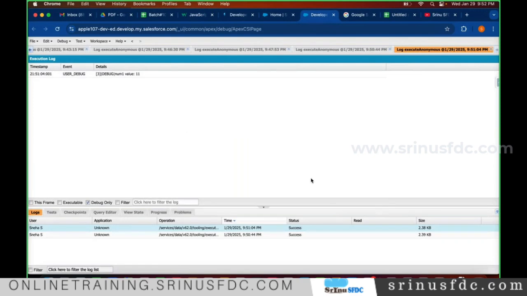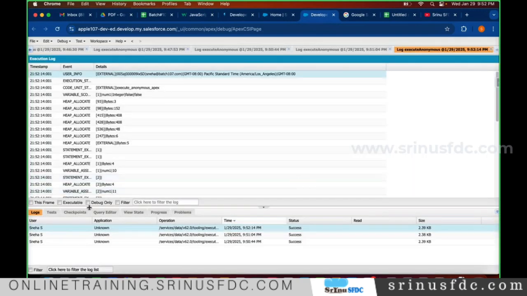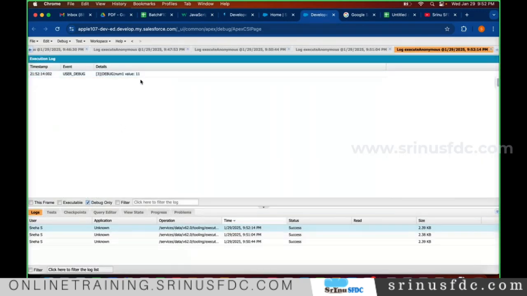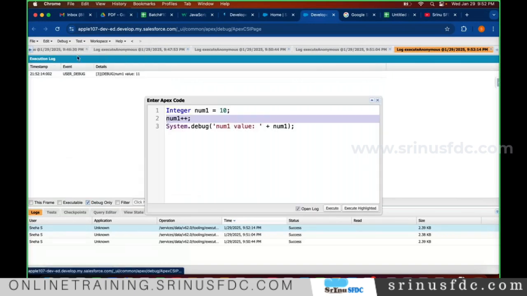Let's execute, click on debug only, same result we are seeing. So now this we call as unary operator, meaning one value and one operator, right? So these are some examples of the unary operators. Okay, so in the same way you can also use minus minus, right? Like this also you can.